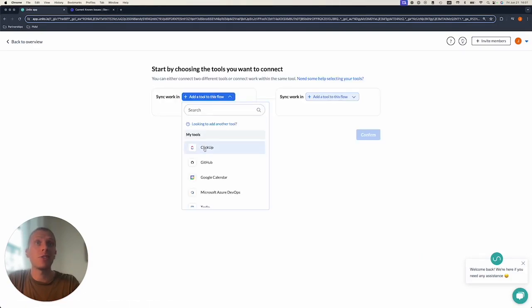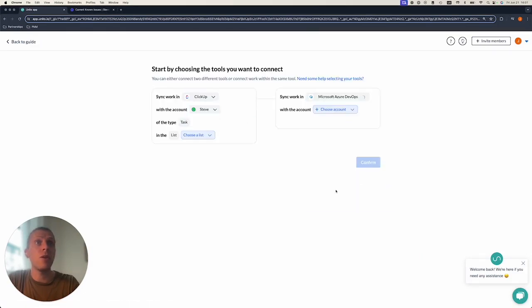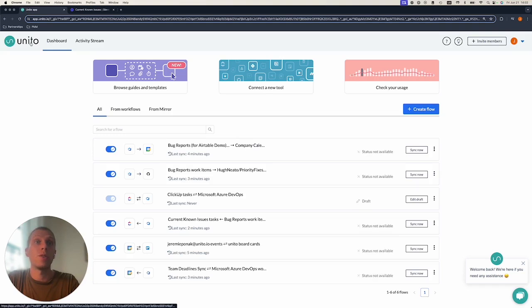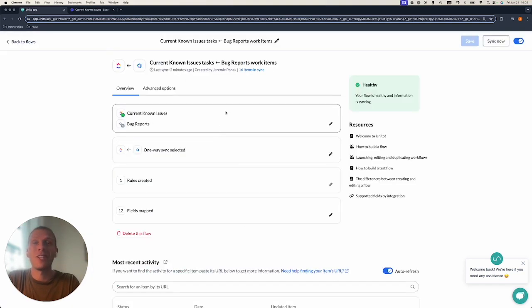The first step is just connecting the tools that you want to connect, choosing the accounts and the projects. Like in our case, it was bug reports, and then you would choose the corresponding one over on the ClickUp side. I'm not going to go through that since I already have a flow which is set up and working, and I want to just take a look at how I've set it up behind the scenes.